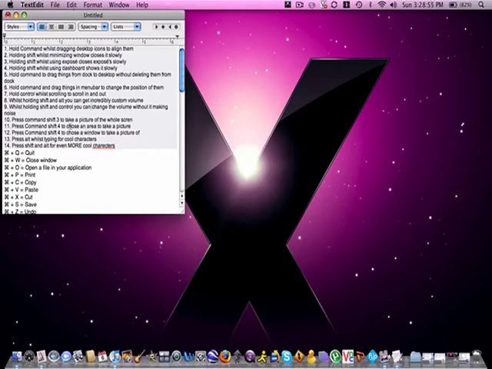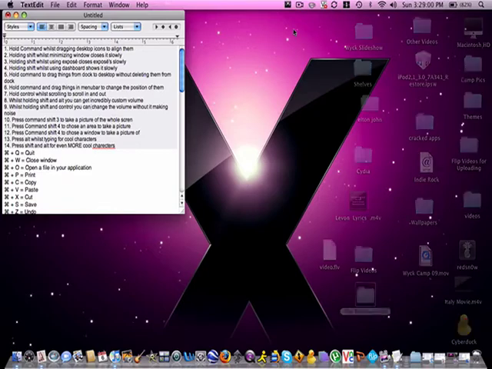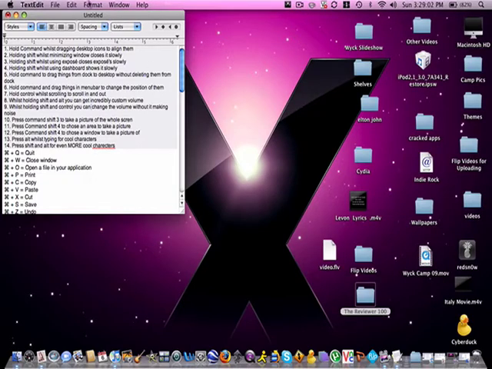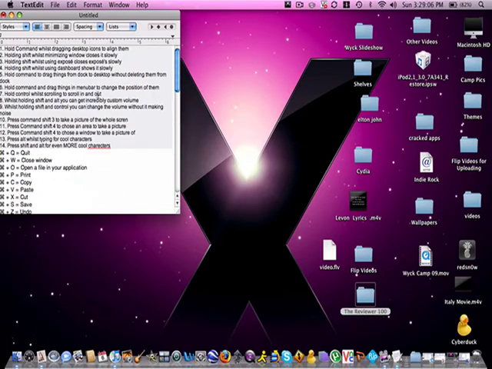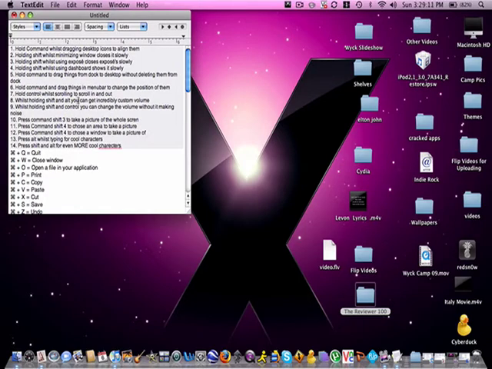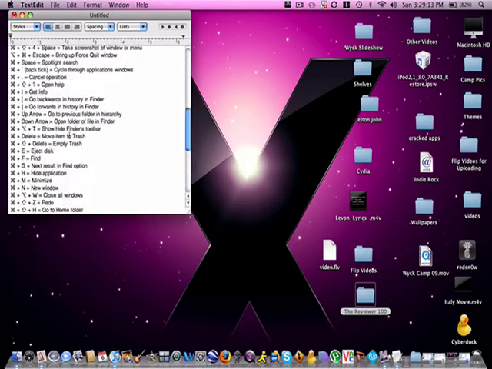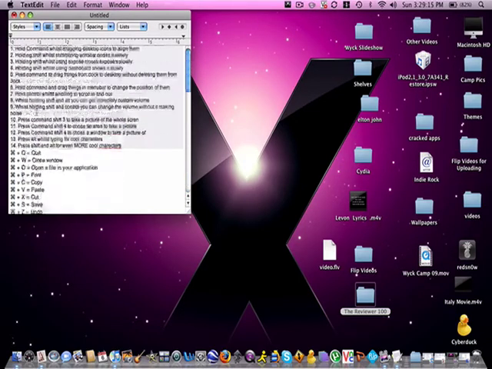Guys, today I'm gonna be showing you some cool keyboard shortcuts. I have a ton, actually. I wrote some down. Then I got some off of a website.